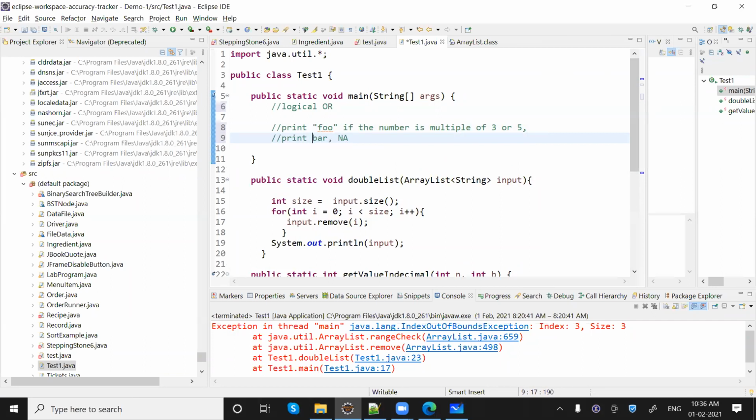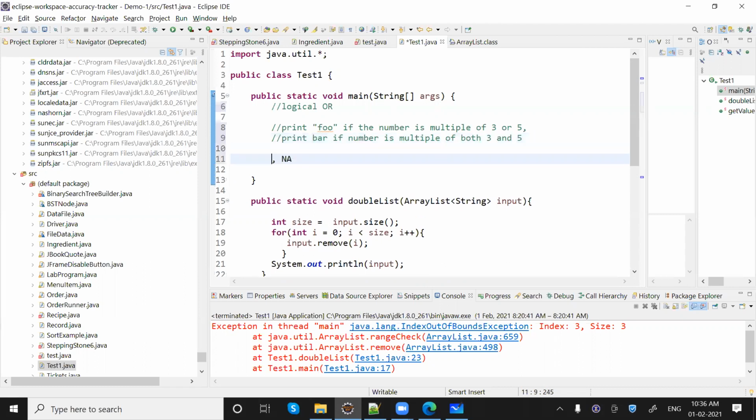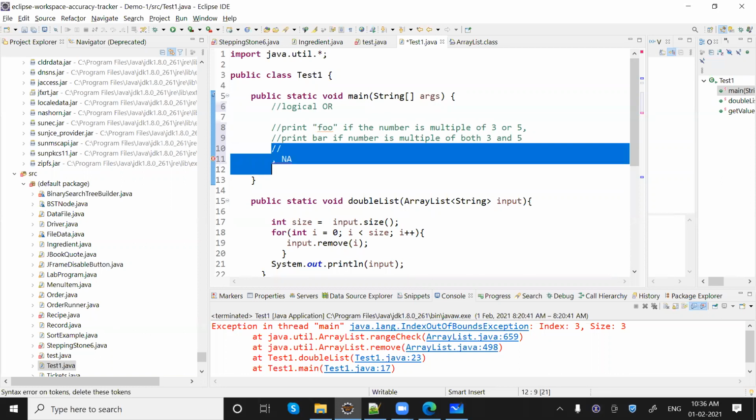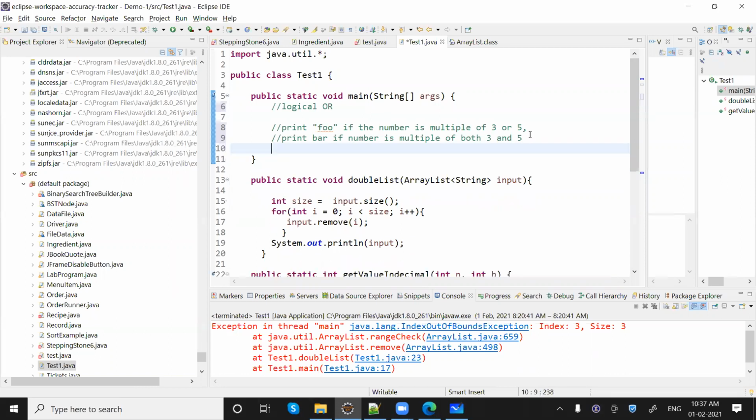Print bar if the number is a multiple of both, I mean 3 and 5. Right, we have these two conditions. For example, we need to work on this program, right?